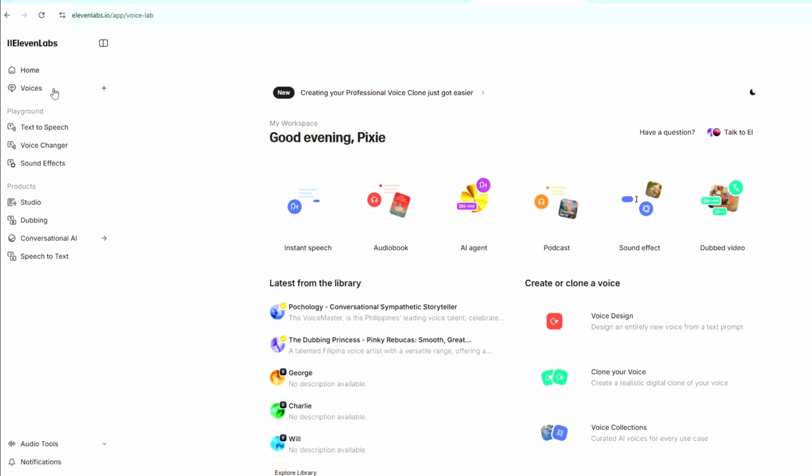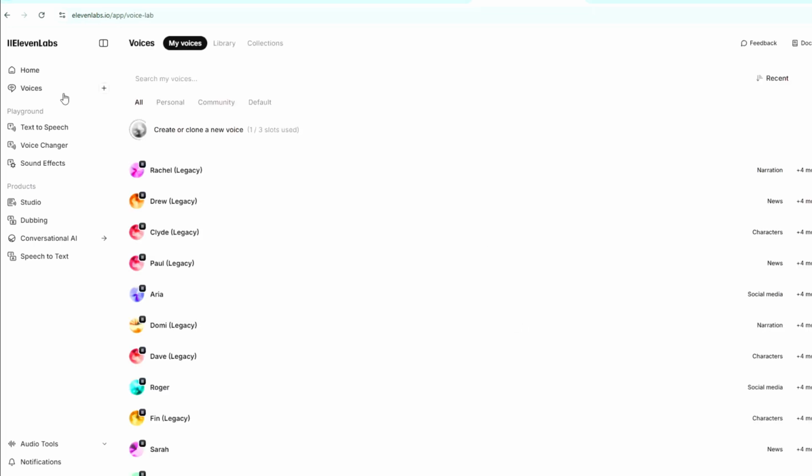After logging in, click on the Voices button. You can test all of these voices, but if you want to explore more options, click on the Library button.